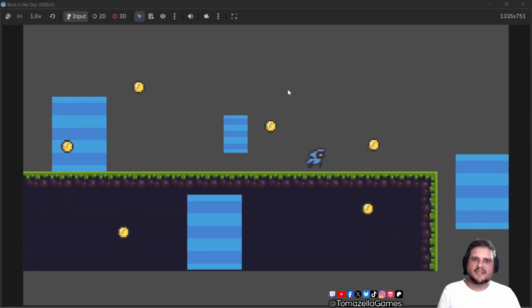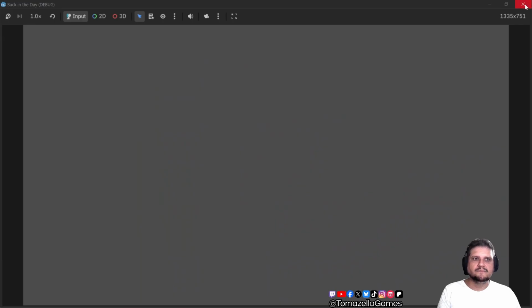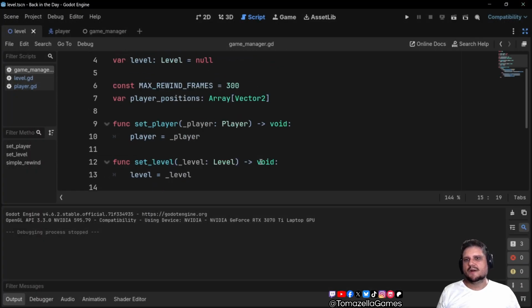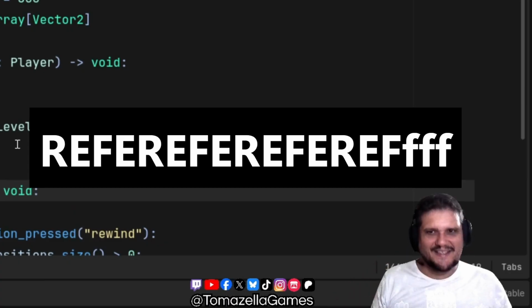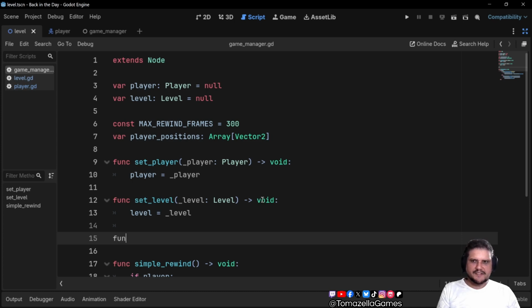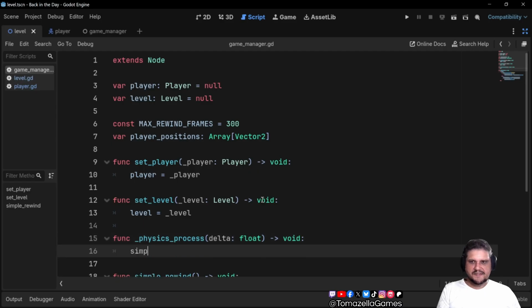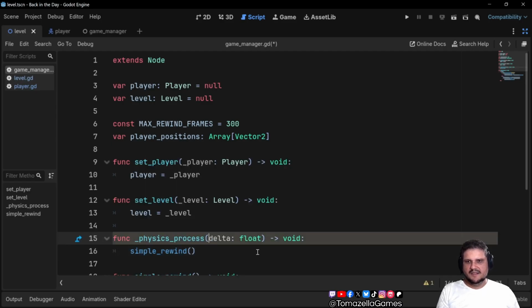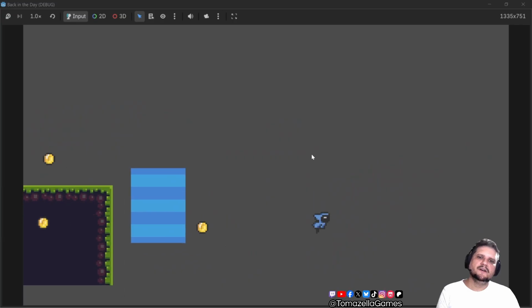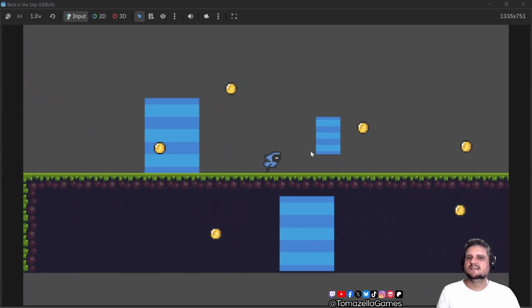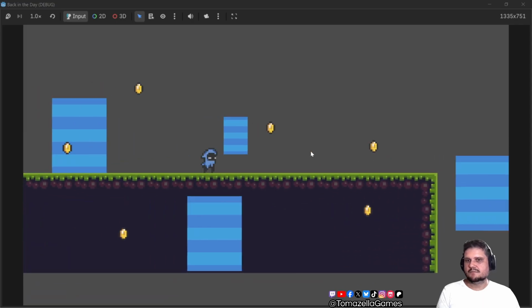Hit play, and I move and I jump and, oh, it didn't work. Why? Because I'm not calling this anywhere. I'm not referencing it anywhere. So let's go here on my function _physics_process, a built-in function, and let's call simple rewind. I'll just give an underscore to this delta because I'm not using it, and Godot will give me a warning. Okay, if now I hit play, I jump here. Oh, I can go back in time. But notice that it's only the position.